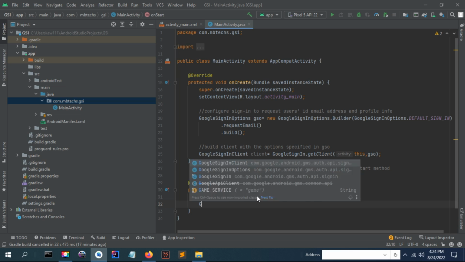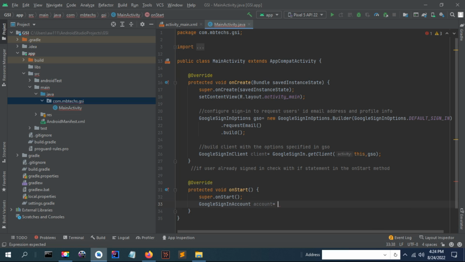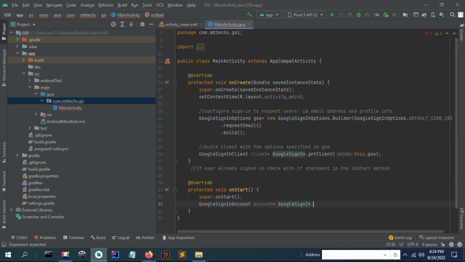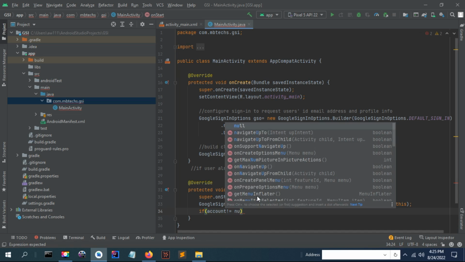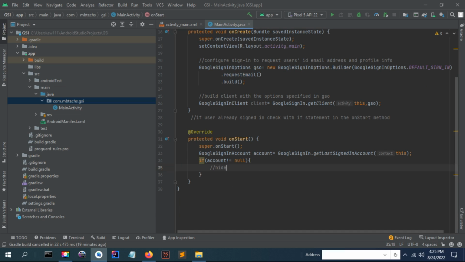Now in the onStart method of an AppCompatActivity, we need to check whether a user has already signed in previously. Now use this Google sign-in account, and this account will provide some methods to access profile info like name, email, and profile picture. Now I put here an if condition to check whether the account is not null. That is, whether a user has logged in previously.